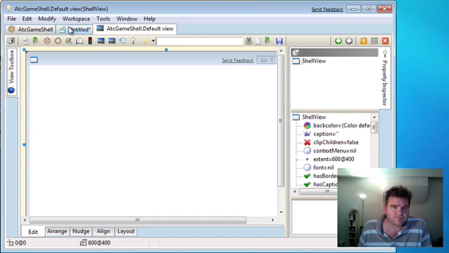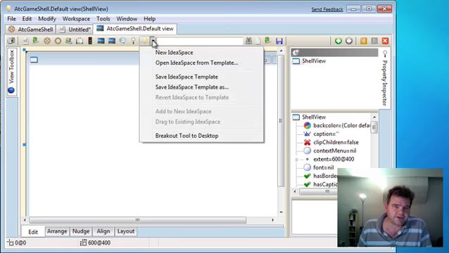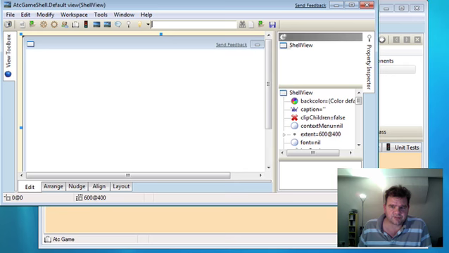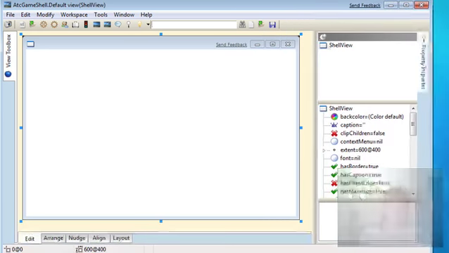Now we've currently got this view composer inside our idea space, which is normally a good thing to do, but in this particular case, because we're limited with space a bit, I'm going to break this out onto the desktop. So I can use this idea space menu here and say breakout tool to desktop, and this will allow me to just resize this a little bit to see a bit more of what's going on.